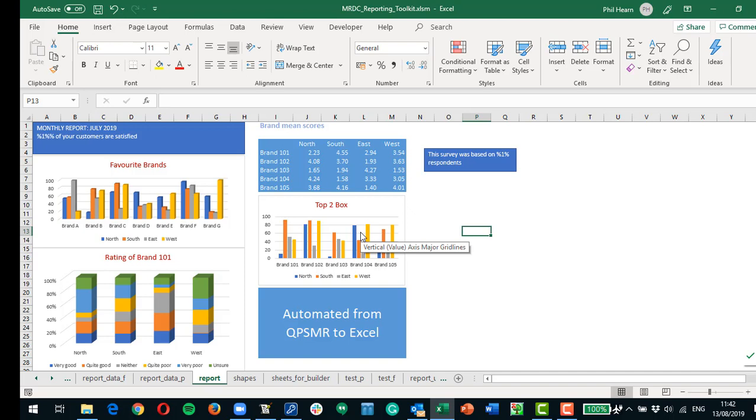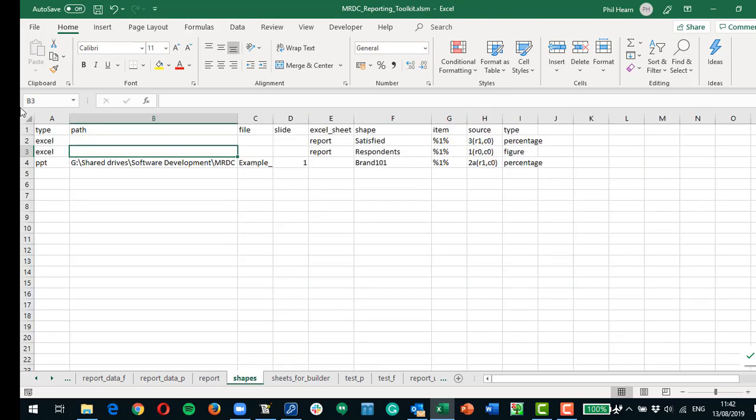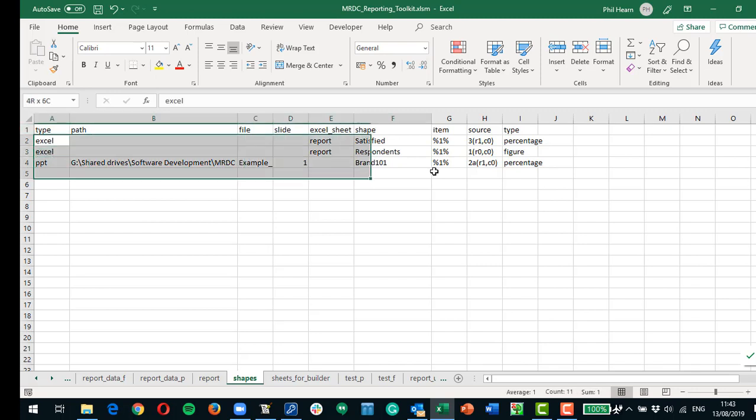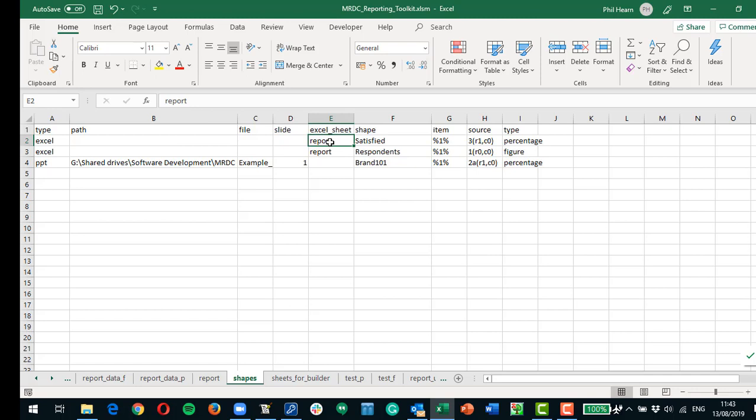And the way we deal with the shapes is slightly different. So what I'm going to do now is go into the shapes sheet, and you can see here that you can specify what all the shapes are that we're linking. So for example, let's start with the first one. In the Excel worksheet report, we want a shape called satisfied. We want to replace percentage one percentage with what's in table 3, row 1, column 0, and we want the percentage. And obviously you can type these in using this. You need to be careful to make sure you've got them correctly specified and that everything's there.